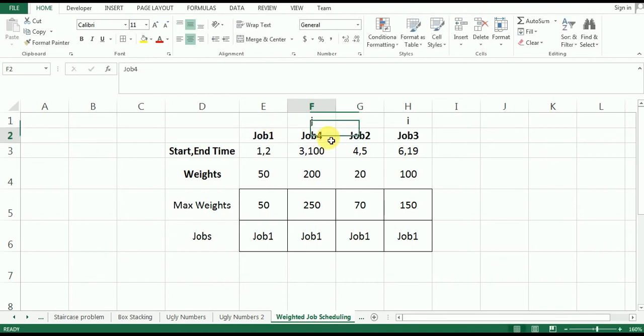Does job 4 overlap with job 3? Can 250 be added to 100? No, it cannot be added to 100 because job 4 and job 3 overlap with each other. All right, so this iteration won't be considered. J moves one step to the right.